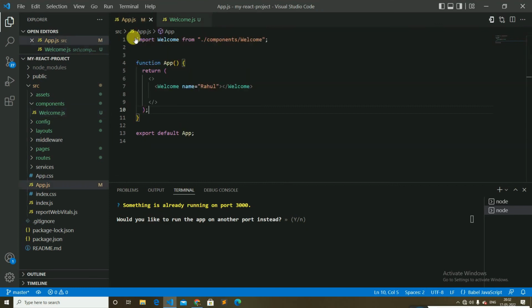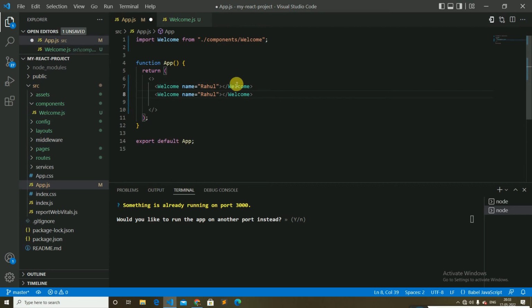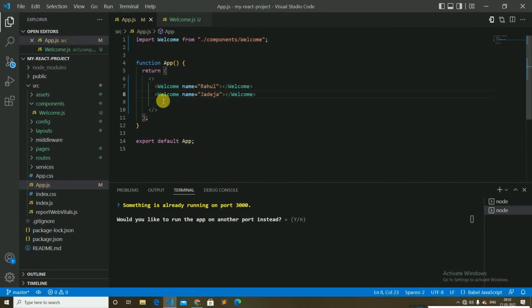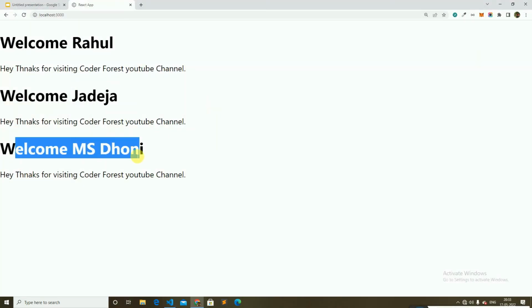Now what I will do, I will copy this component, write it again, and change the name to Jadeja. Jadeja is a cricket player. I will save it. Now you can see welcome Jadeja. Now again we will copy and again change the name to MS Dhoni. Now you can see welcome MS Dhoni.